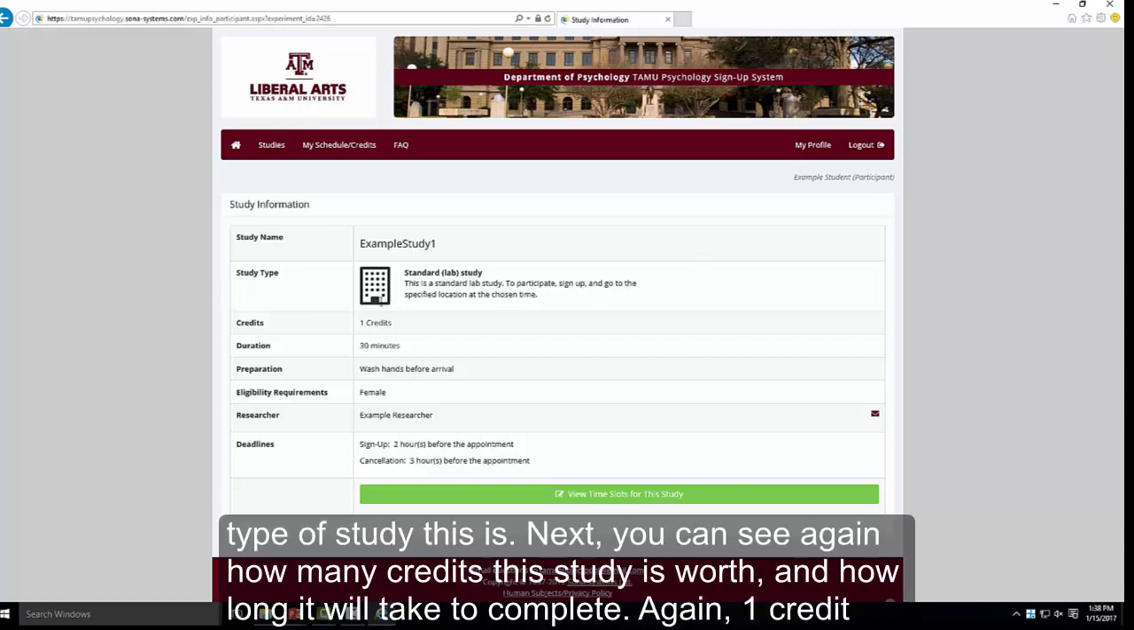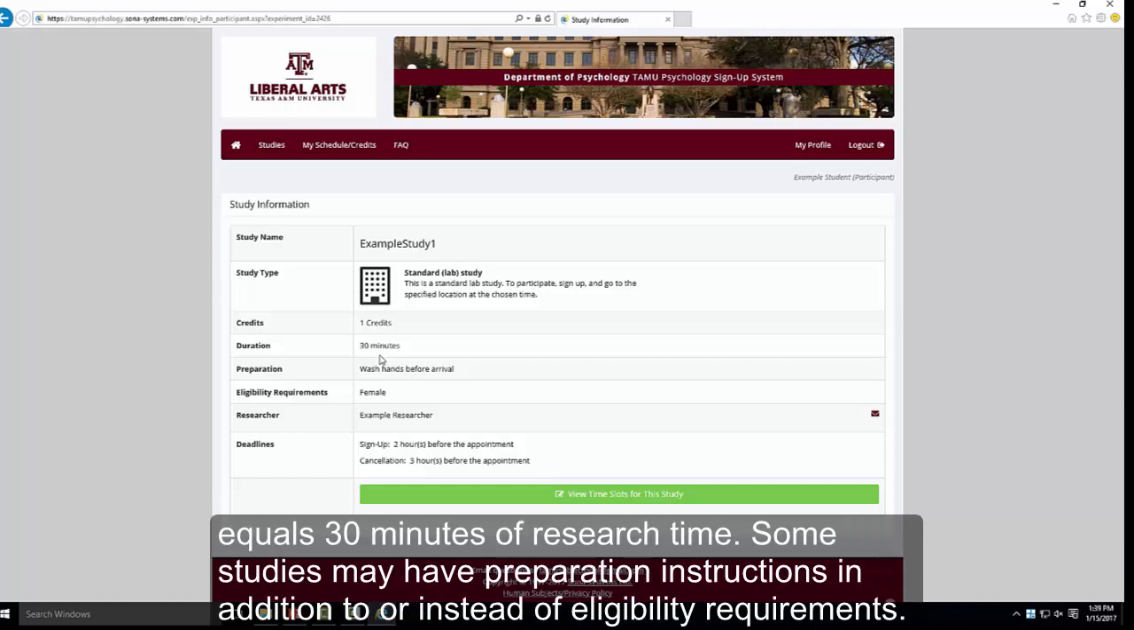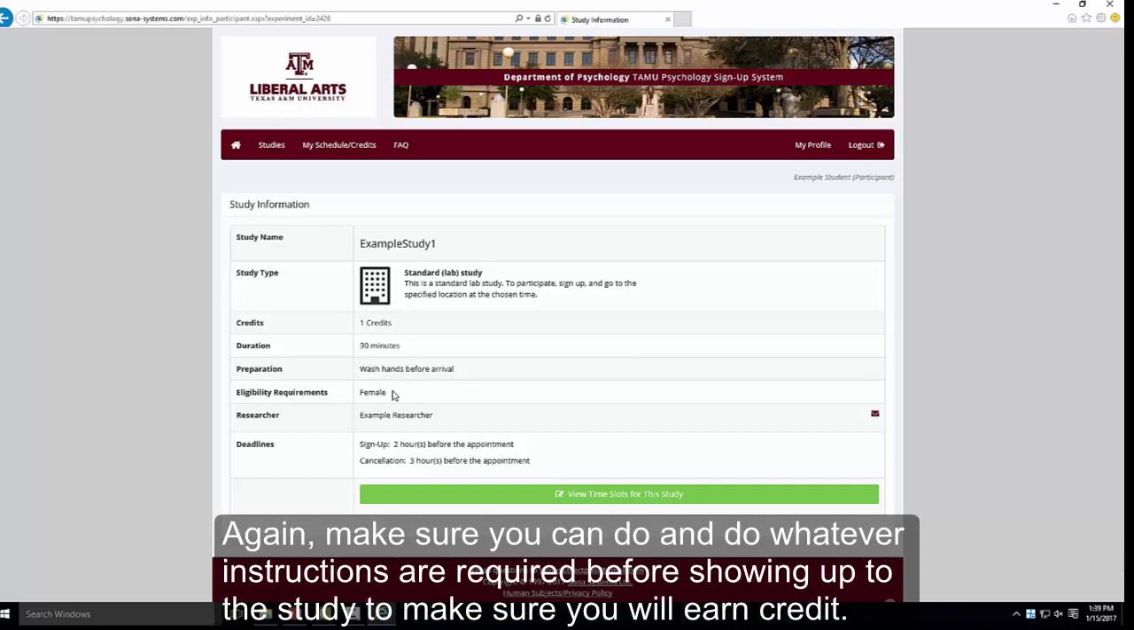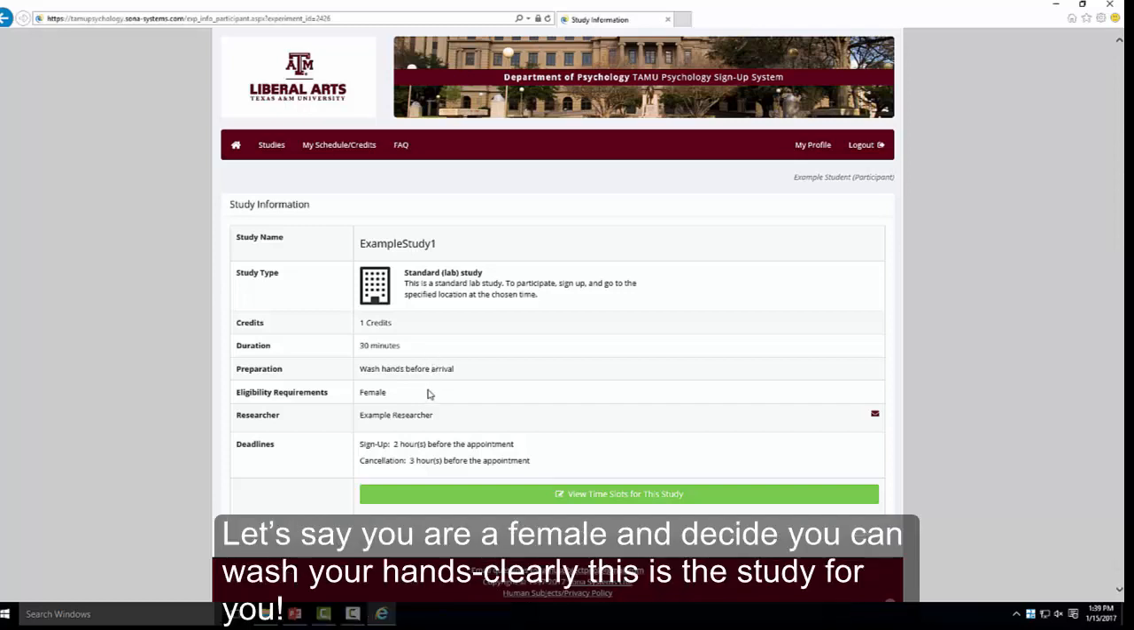Next, you can see again how many credits this is worth, and again how long it will take to complete. Remember, 1 credit equals 30 minutes of research time. Some studies may have preparation instructions in addition to or instead of eligibility requirements. Again, make sure you can do whatever the instructions are listed for preparation and that you do so before you show up for the study to make sure you'll earn credit. Let's say for now, though, you are a female and you decide that you can wash your hands. Clearly, this is the study for you.